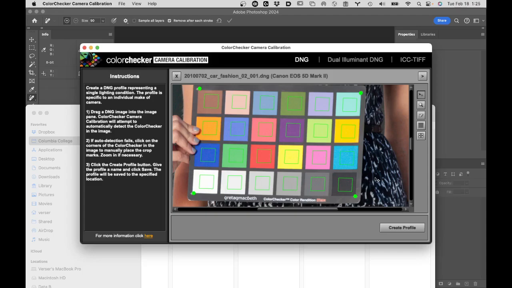You don't need to worry if the card is upside down, horizontal, vertical, whatever. The software is smart enough to understand that, but you need to have these little green squares in the center of every patch.